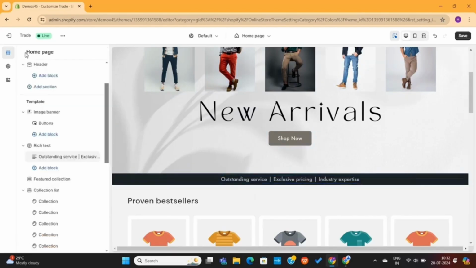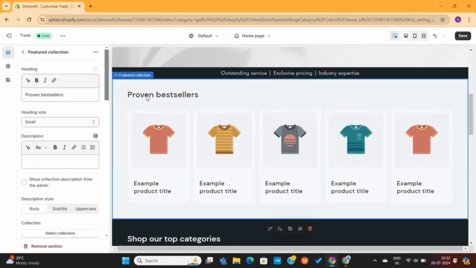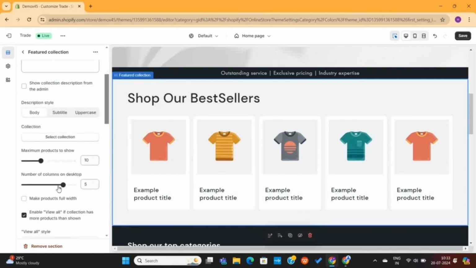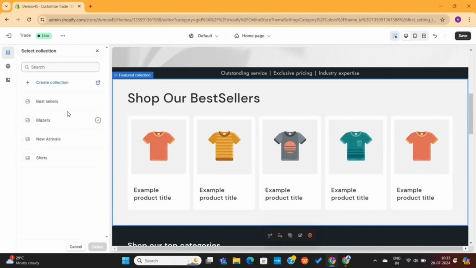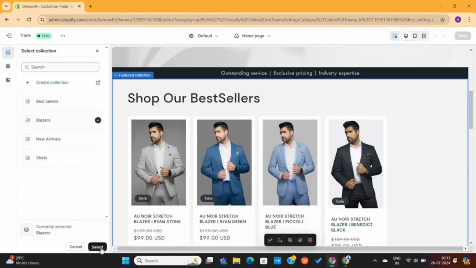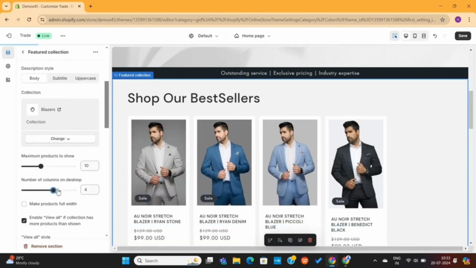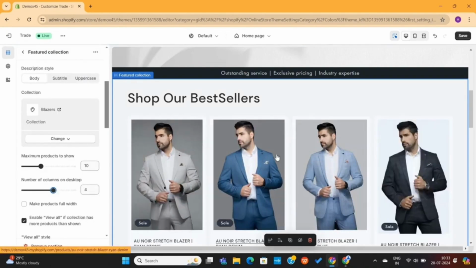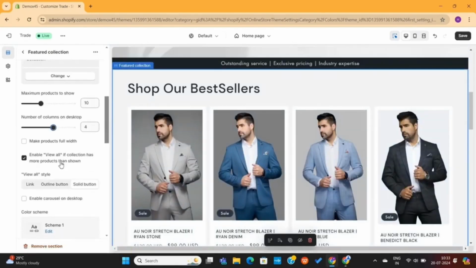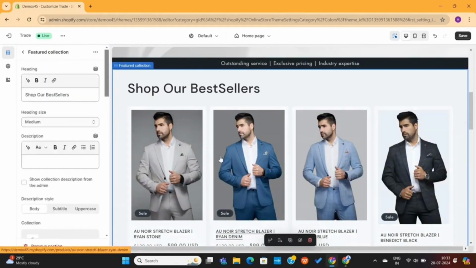Moving on to the next section, we have the Featured Collection section. First, I will rename this section. Then, I'll change the heading size to medium. Then from here, I can add the collections that we created recently. Next, I will set the number of columns to 4 so that it appears perfectly. There are tons of different settings here, so feel free to play around with these options.